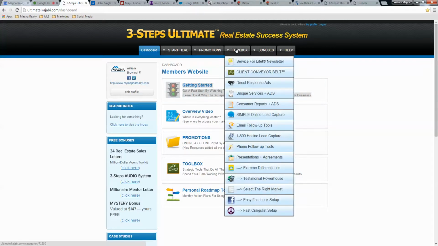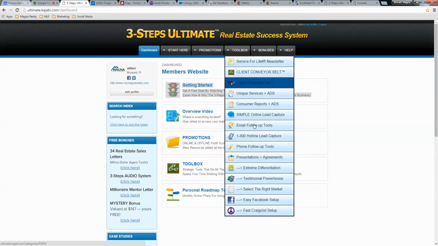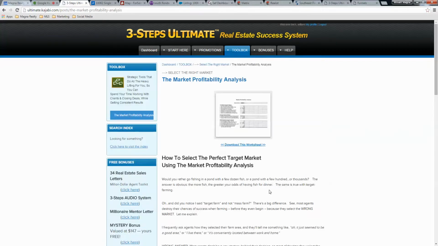So where you would find this in the future is you would come to 3 Steps Ultimate, which you can find in a couple different ways. Once you're logged in, you would go to the toolbox, and in this section it'll be known as Select the Right Market. Within this section, he's going to teach you step by step how to select the perfect target geographical market or area using the market profitability analysis.